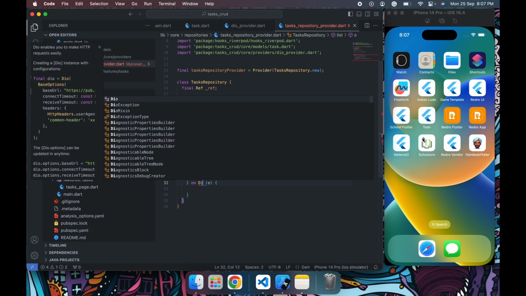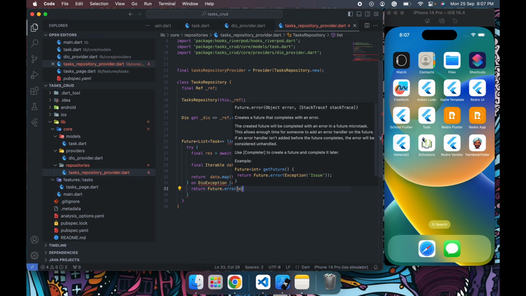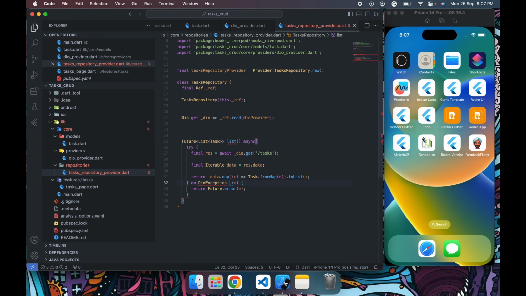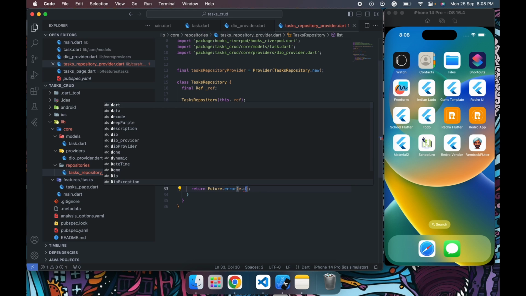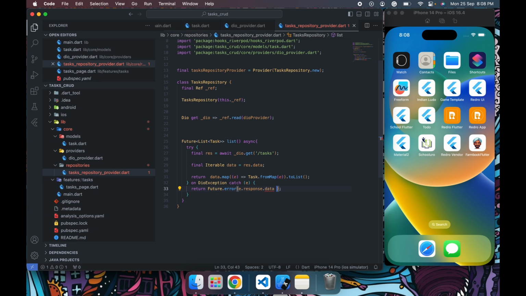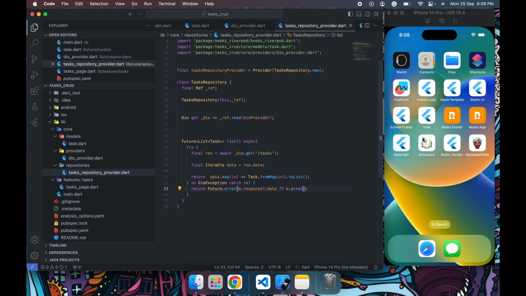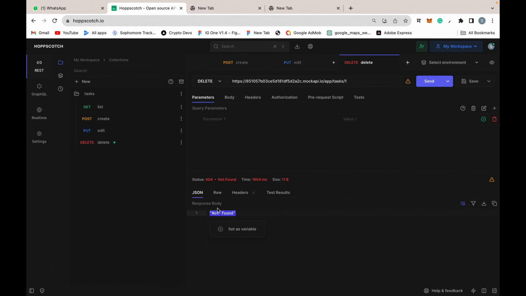On DioException, return Future.error. Catch. We can show a message also here, or response dot data, if null, e dot error or message. It is sending the error message directly as the body, as a string.